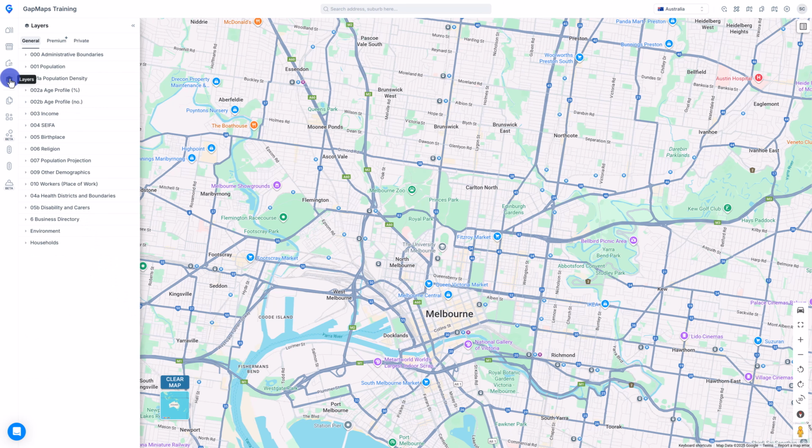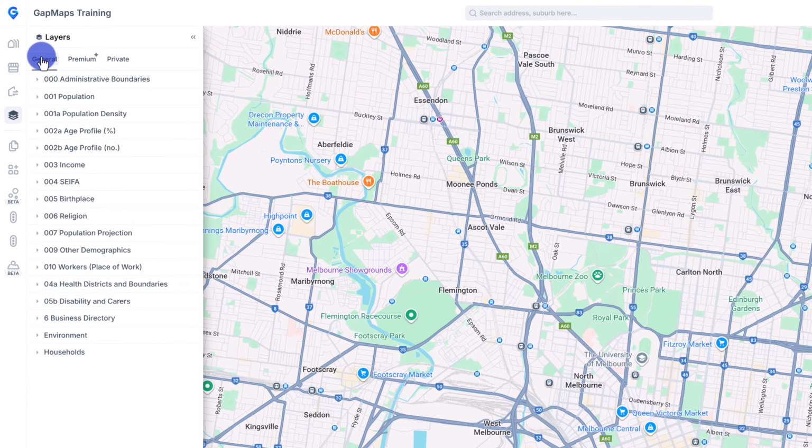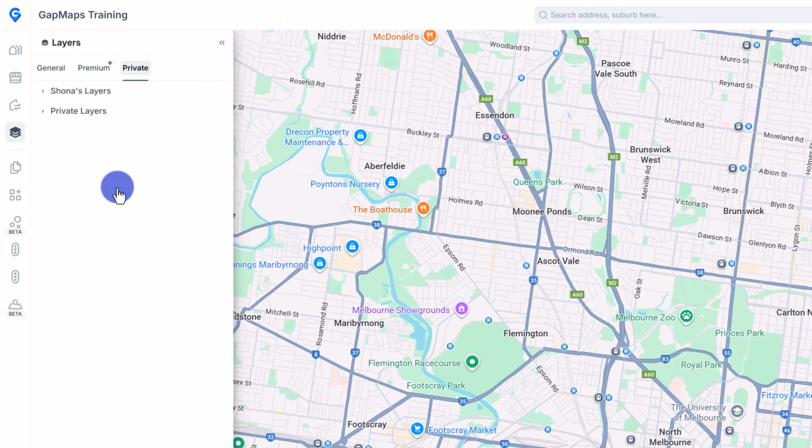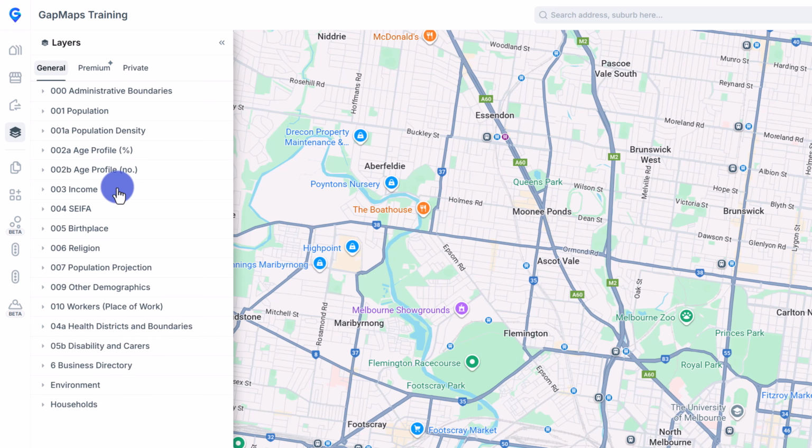Next, we'll take a look at layers. Layers allows us to view demographic information on the map as a thematic layer. These also work in a similar way. You have your general layers, premium layers, and then private layers if you've had any advisory work or we've uploaded any of your data for you. We'll focus on general layers for today.